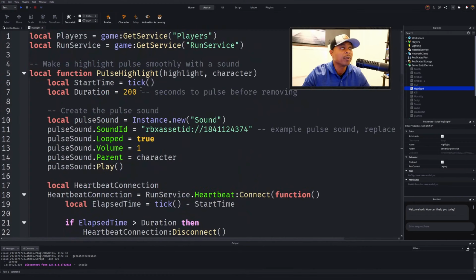So now we're going to get the player service, we're going to get the run service, and we're going to have a function for pulse highlight, which is going to have a parameter for the highlighting character. We're going to do another variable for tick, and a variable for duration. This is how long you want your pulse to play before it destroys off the character. So we set it for 200, but you can obviously set it for 10 seconds, 20, 30 seconds.